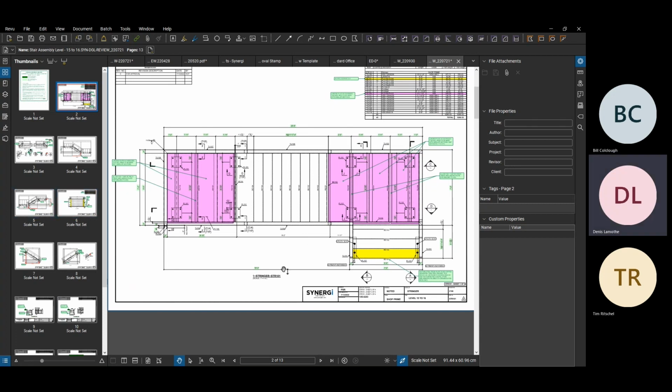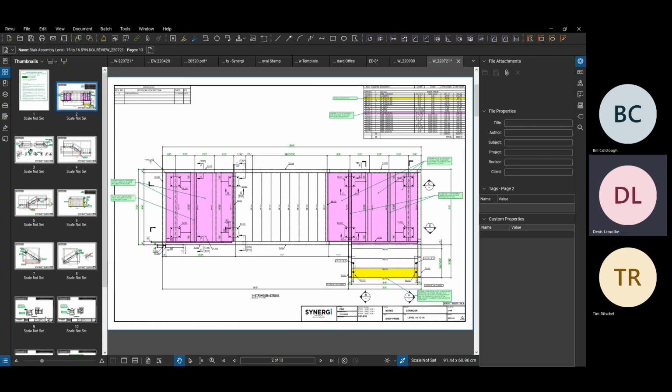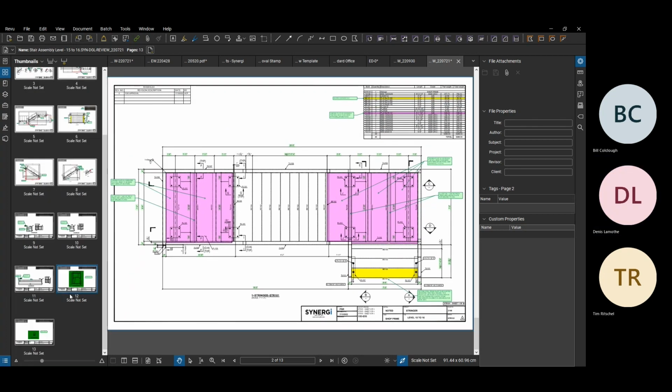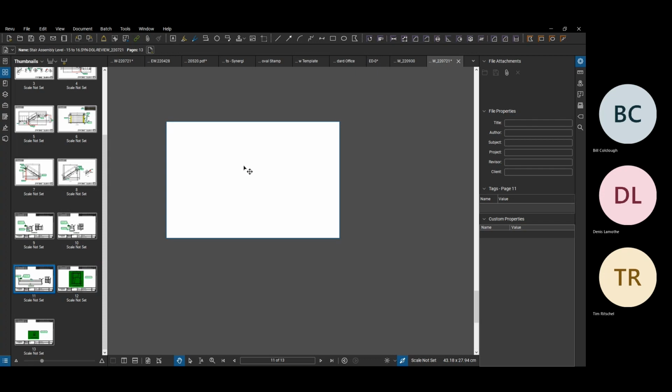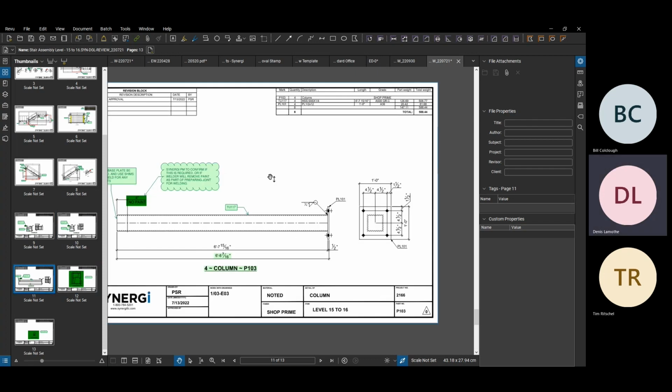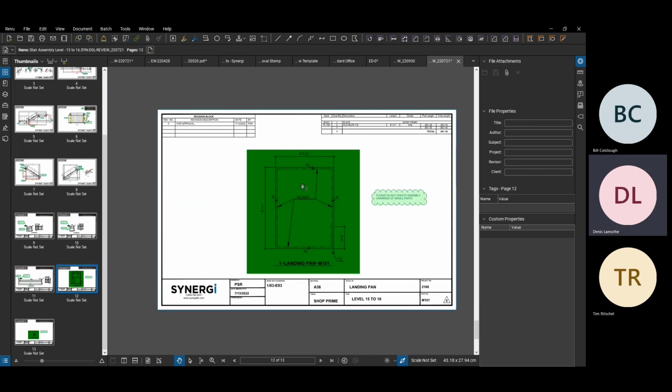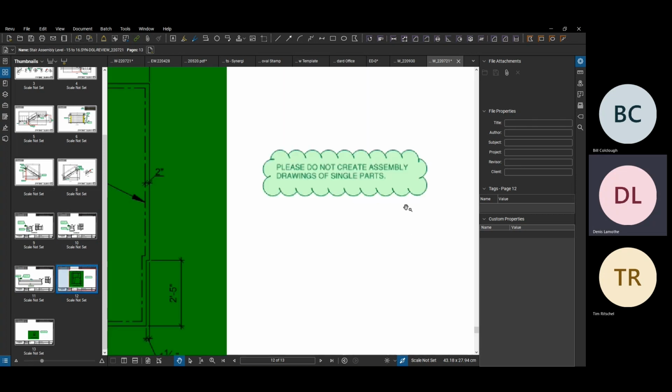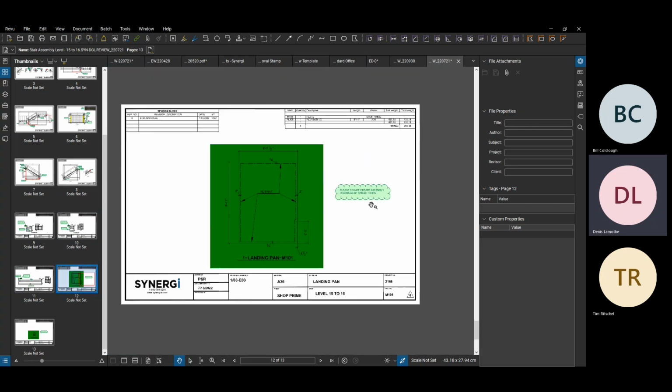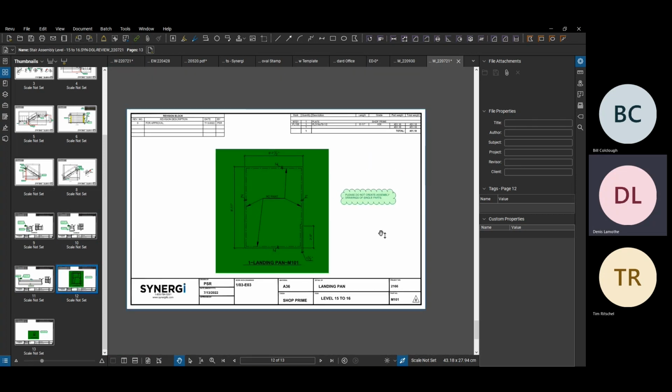Okay. So that's it for the checking of assembly drawings. Try to see if there's anything pertinent on this set here that might pop out at me. I think there was, what's this? Please do not create assembly drawings of single parts. Okay. And yeah, so I guess the other thing would be, and this may be more of an Advanced Steel thing.